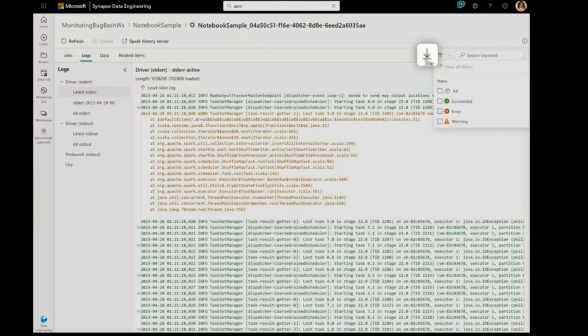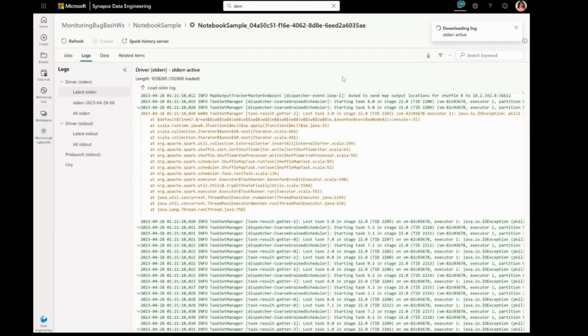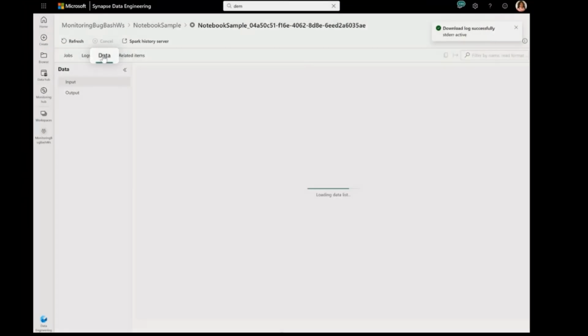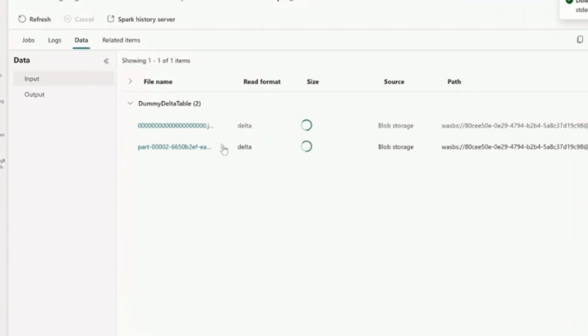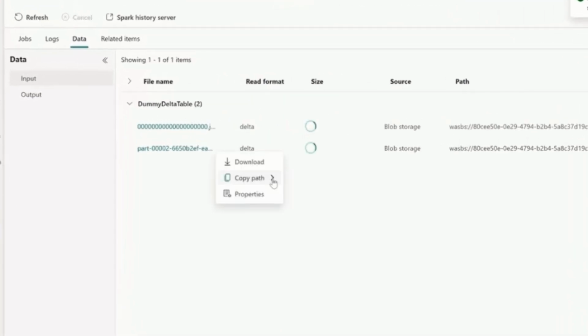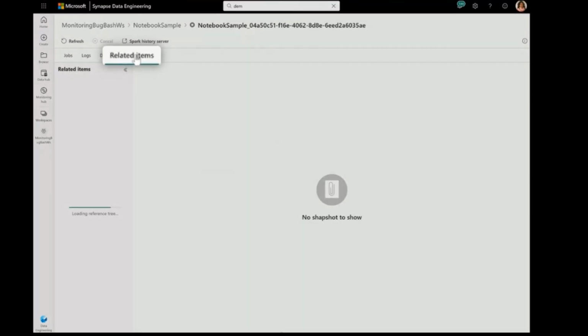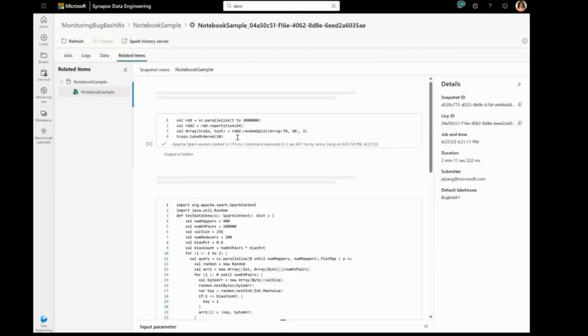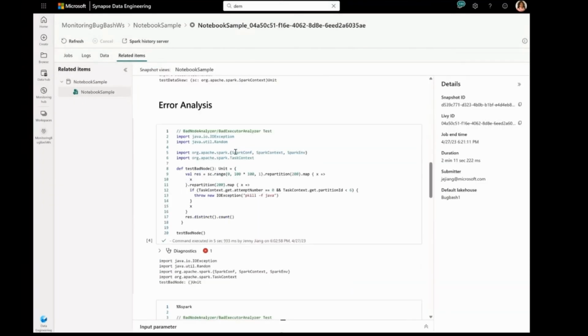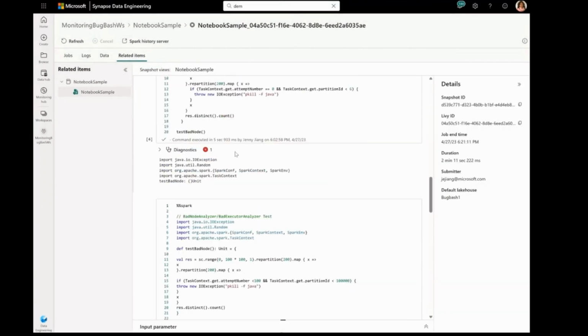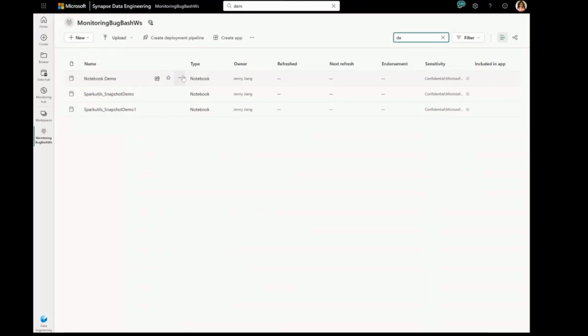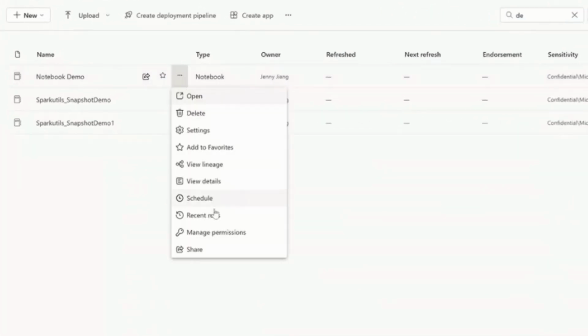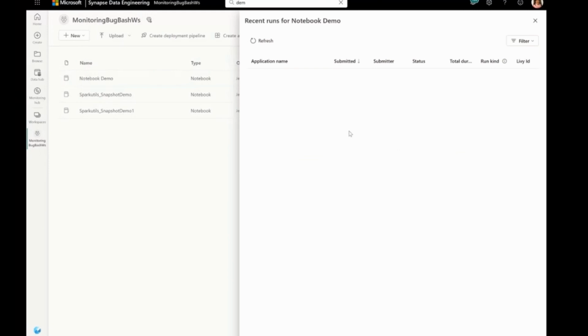You also have the option to download the logs for further analysis in the tool of your choice. The Data tab allows you to view the data inputs and outputs from your notebook operations. Finally, you can view the notebook snapshots from the runs to see the original code, input parameters, and exactly where potential issues occurred. For a centralized view of an item, you can navigate to your workspace and look at the runs associated with a specific item.